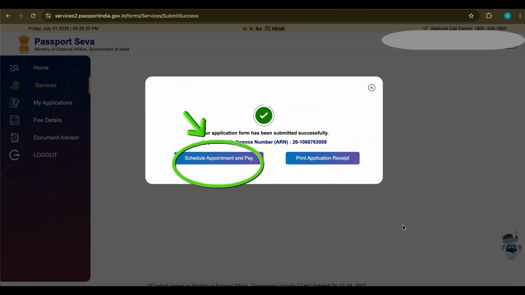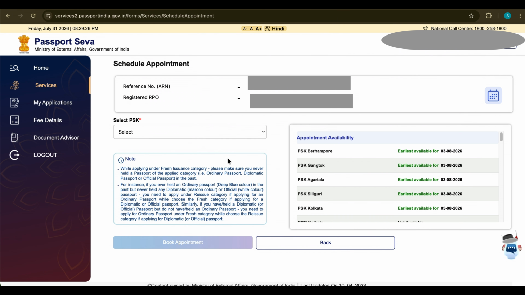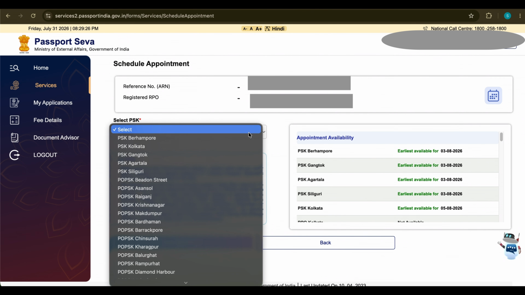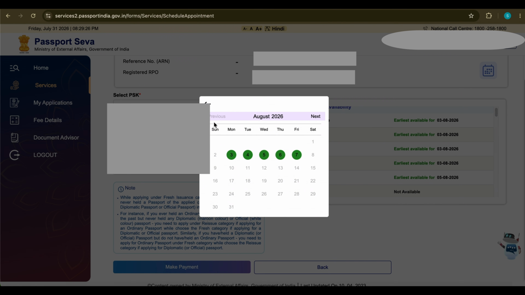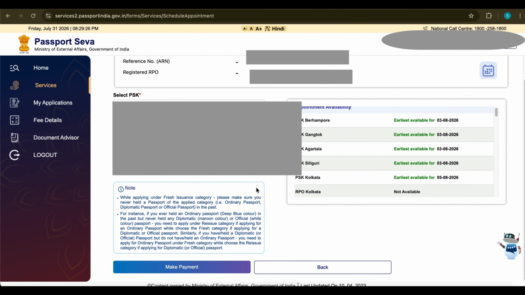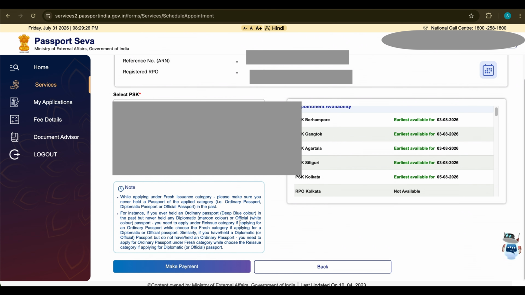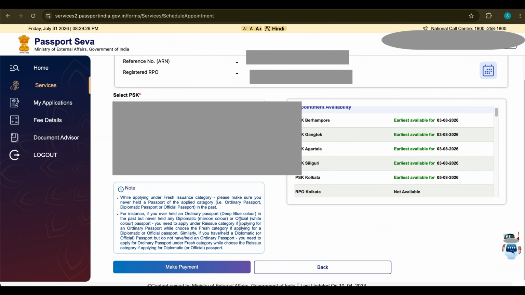Next, click on Schedule Appointment and Pay. Here you will be able to see all the PSK locations and the appointment slots available. Choose the PSK location and date that are most convenient for you and select an available time slot and proceed with the payment to confirm your appointment. Once the payment is completed successfully, your appointment will be confirmed. Make sure to save the appointment details as you will need them when you visit the PSK.